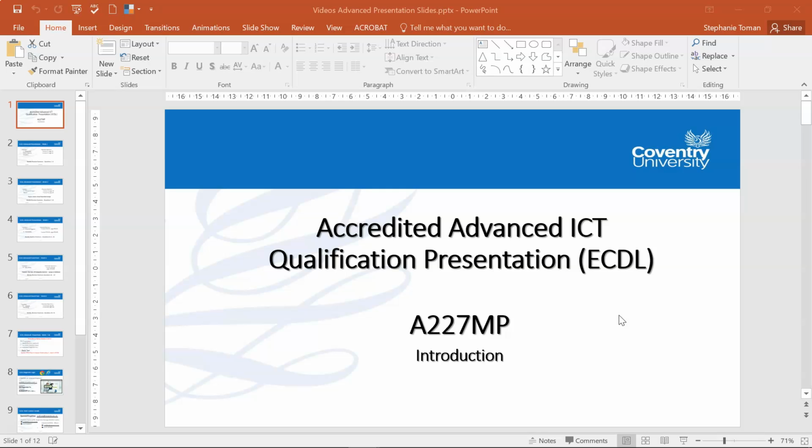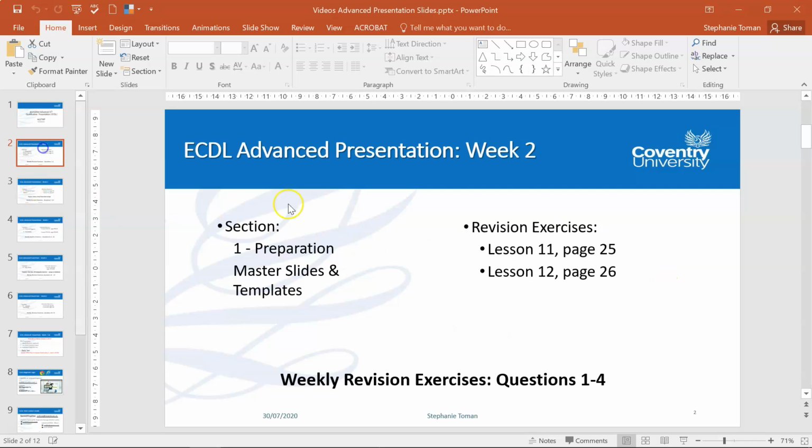I've done one on the week 2 lecture, and that was for preparation, master slides and templates. This series is going to be the weekly revision exercises that go with those lectures. So the ones that were covered were week 2, preparation, master slides and templates, and we're going to use the weekly revision paper to do the exercise questions 1 to 4.